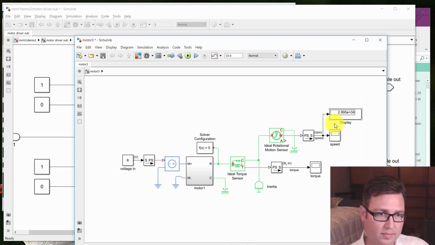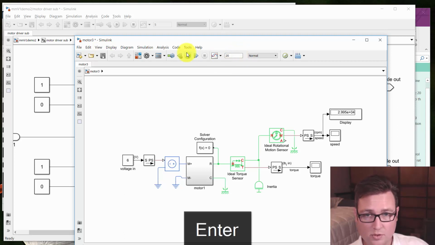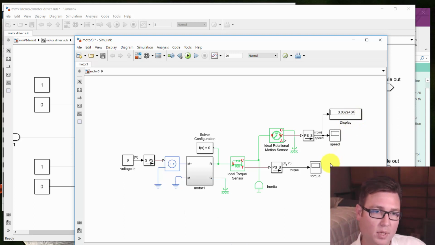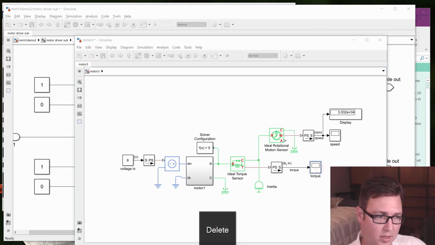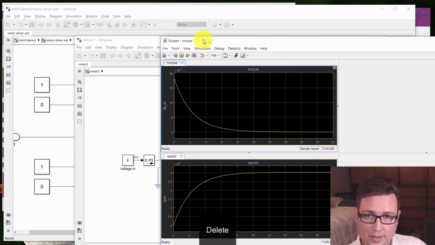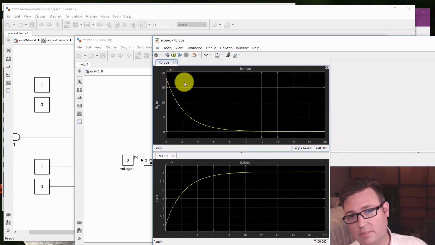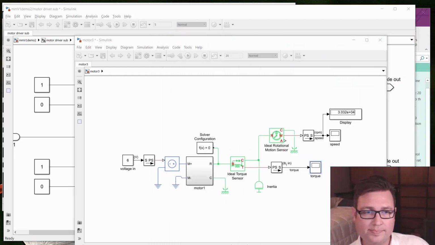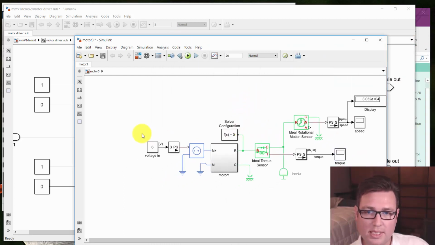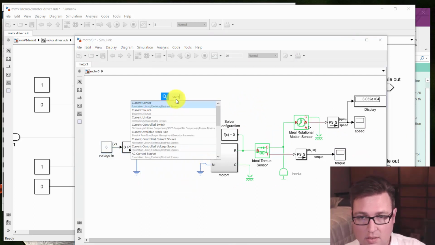Now, so here's our thing. Our speed, we could let this settle out a little bit more, 20 seconds. Our speed would get just over 30,000 RPM. Our torque, well, our initial torque, which you can see here, was around 18 E minus 3 pound force inches. So that's all good, but we didn't really set up something to monitor current. So let's do that now.